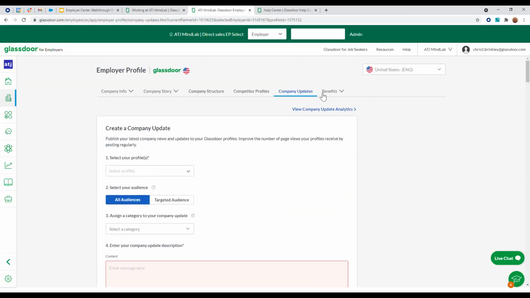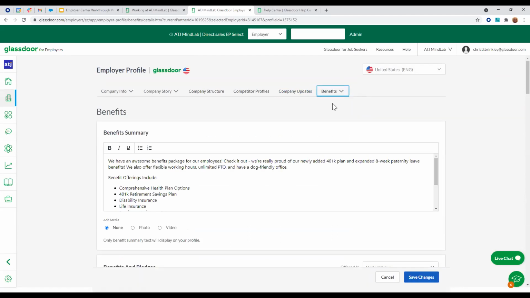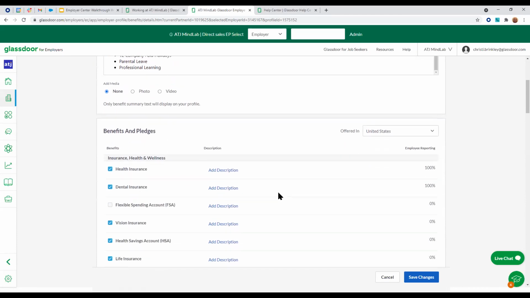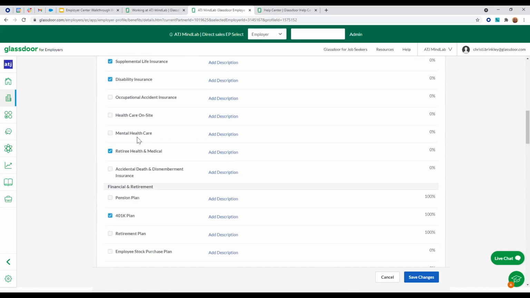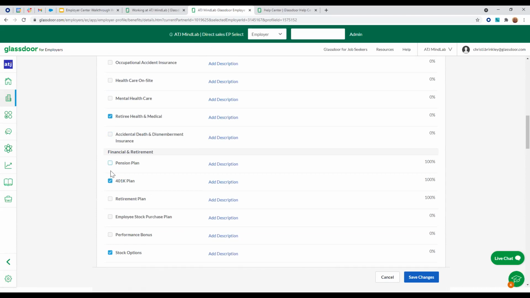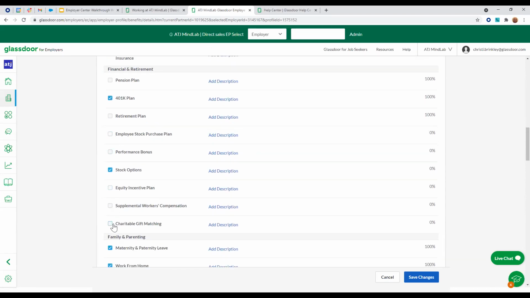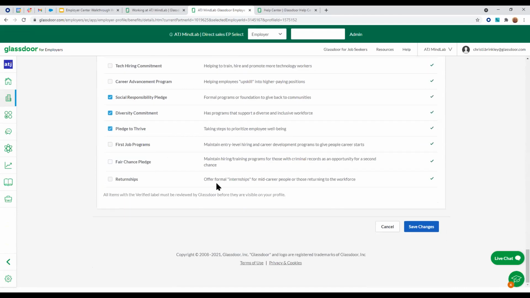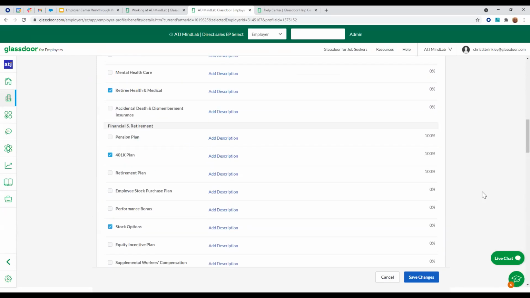So next, we're going to move on over to the benefits section. So we'll go over to details. So this is where you can write out a benefit summary. You can also add photo or video, any kind of media that you'd wish to. And then there's a very long, extensive list here of little boxes that you can check mark. Feel free to go through this list and check off every benefit that you offer. You can also add a description if you want. That is optional. And then once you've taken the time to go through this entire list, go ahead and hit Save Changes. That should update immediately on your profile.